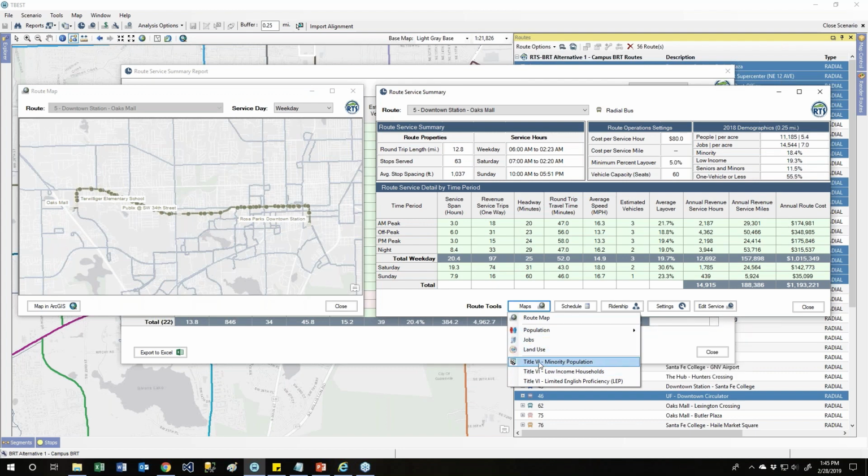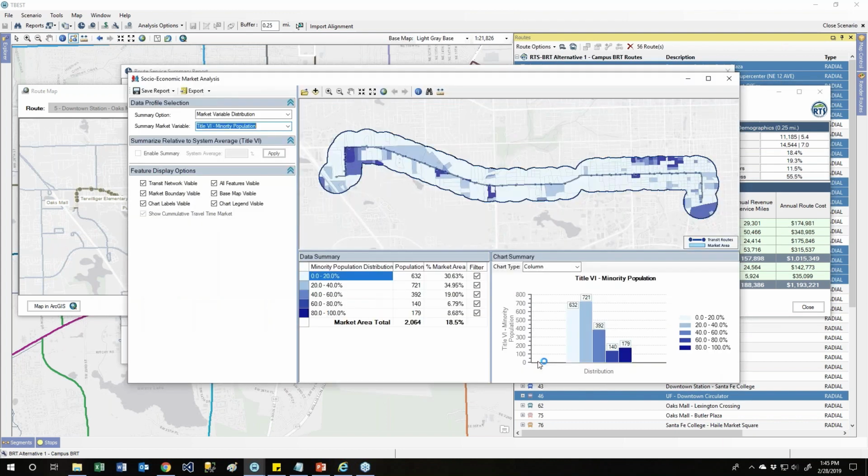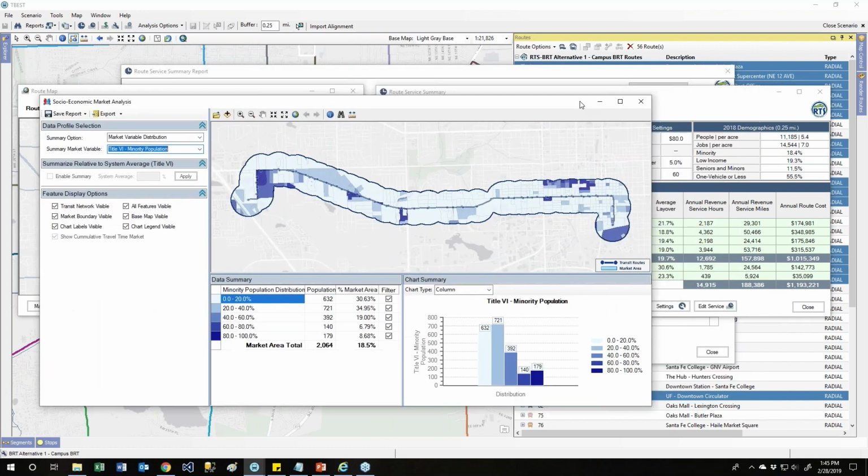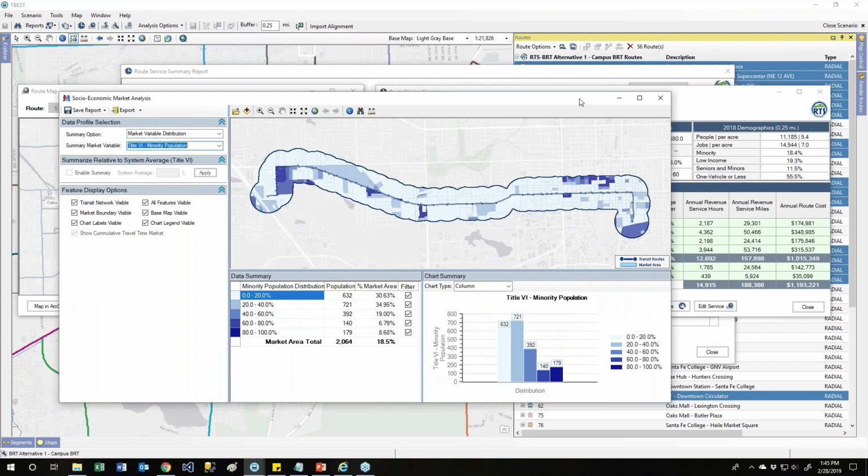So let's go to the minority population. So if we click that, we see our route. This is the route structure here, and we're using a 1/4 mile buffer because the Title VI buffer that we set in the operations settings was a 1/4 mile, so that's what we're using. And it's telling you the distribution of minority population around it, including that it's 18.5% minority along this route.